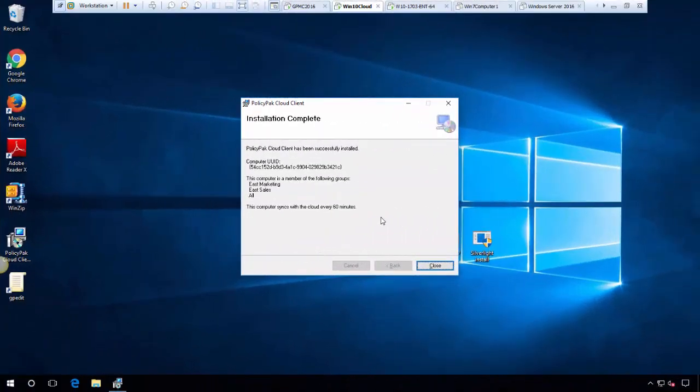All right, and we're back. We've reinstalled that cloud client, and because we are in loose mode, you can see this computer is a member of the following groups: East Marketing, East Sales, and all. So that's the difference between strict and loose. When we had it in strict, it acted like it'd never seen the computer before and just put it into all and unassigned. And now when we did the same thing, it's put it back into the groups that it was originally in.